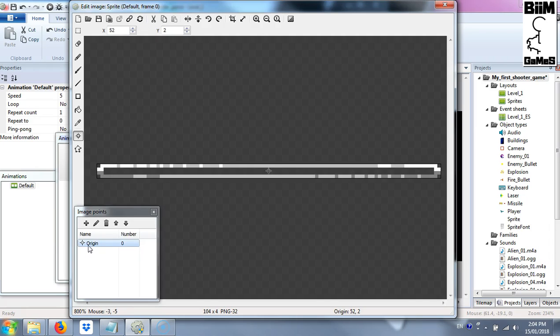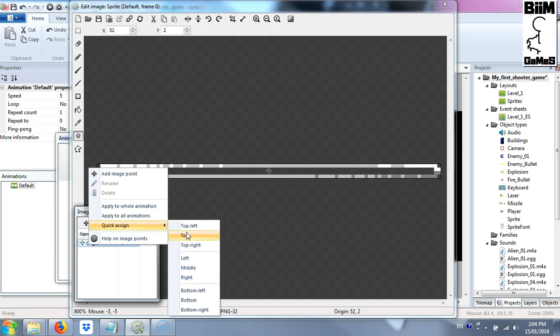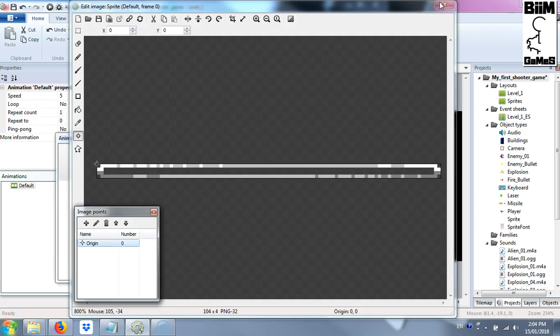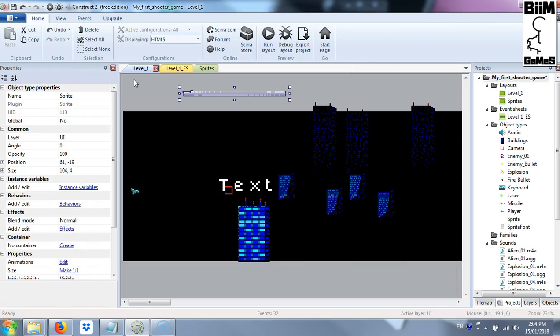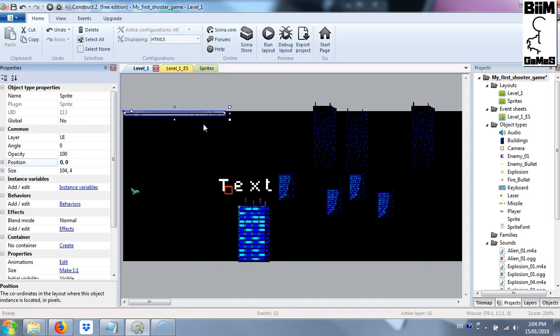Okay, let's place the origin point on top left. And we set the position to 0, 0 because we want it to stay very much on top, to avoid covering too much of the play area. We rename the sprite life bar, or maybe life bar container, better.